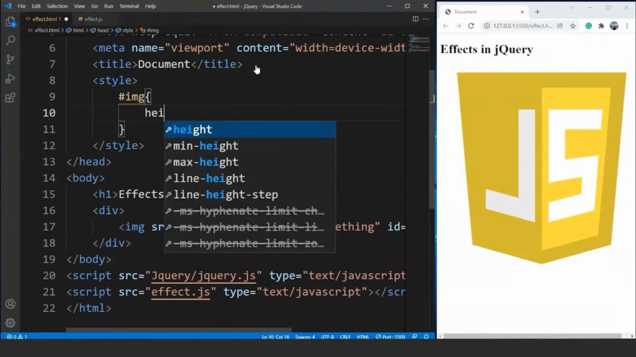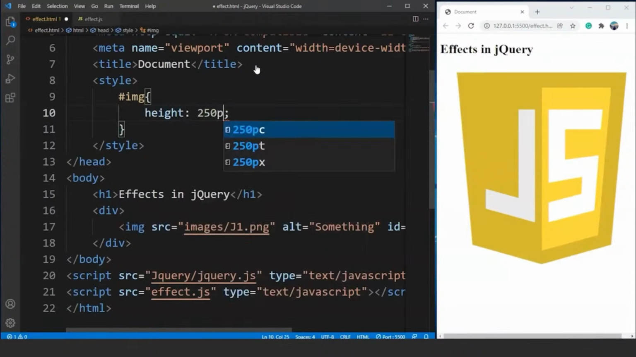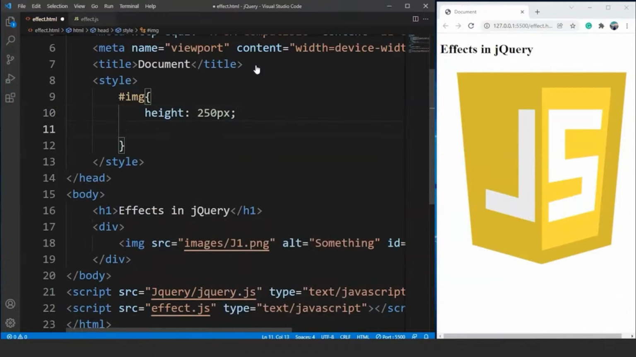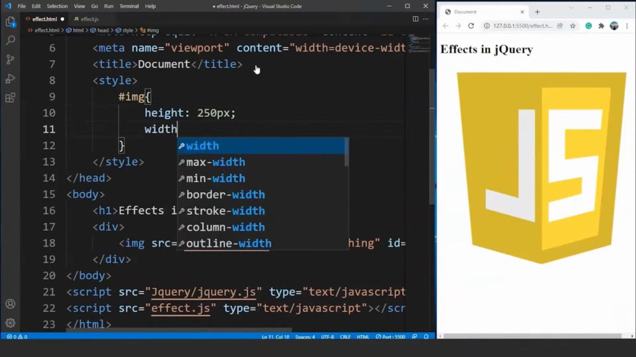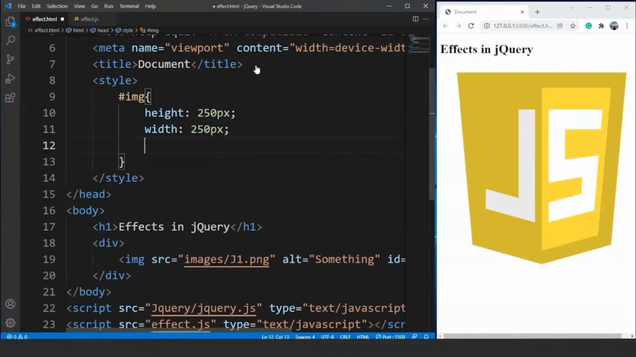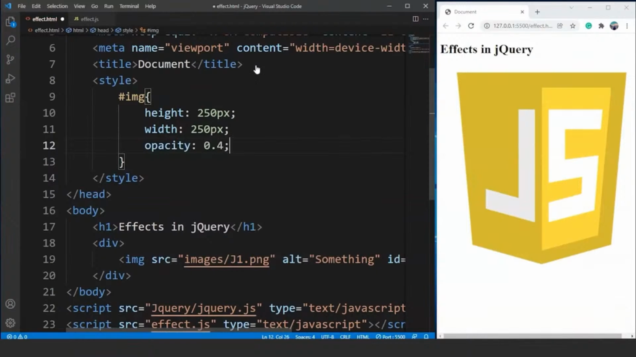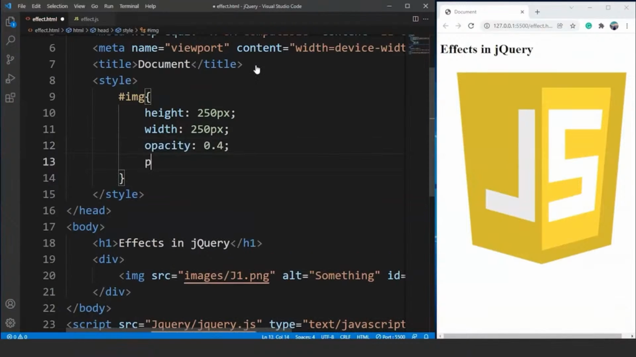So let's define the height of this image first. Let's say the height is going to be 250 pixels. Then we'll write here width as well. So let's say the width is again 250 pixels. And we'll use opacity over here. Fine. We'll write here opacity is equals to, let's say, 0.4. We'll discuss it later why we are using opacity here. Now the last thing we are going to do is we are going to write here position as absolute. So opacity here will define the fading effect of this image.